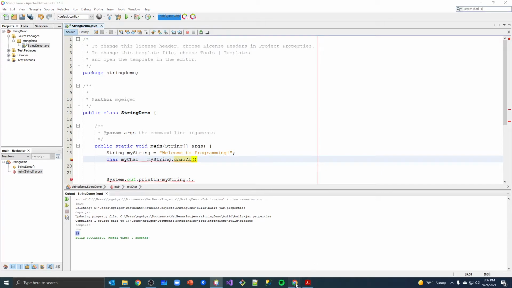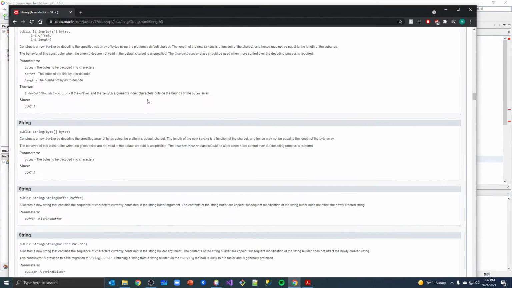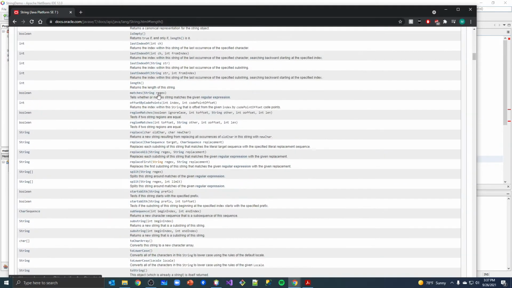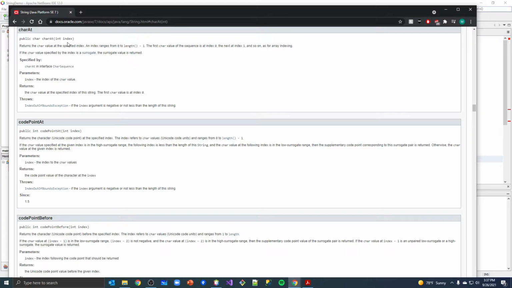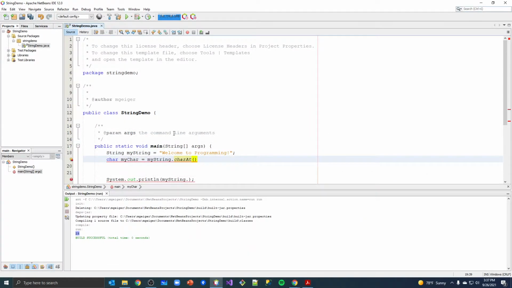Let's actually go look at this method in the documentation. Let's find charAt. If I come up here to the top, charAt, it says we have to supply an index number to look at an individual character, and it returns the character value at the specified index. So I'm going to say charAt, let's do 0 to begin with. And down here we're going to just print out that character, myChar. Put a semicolon on this.